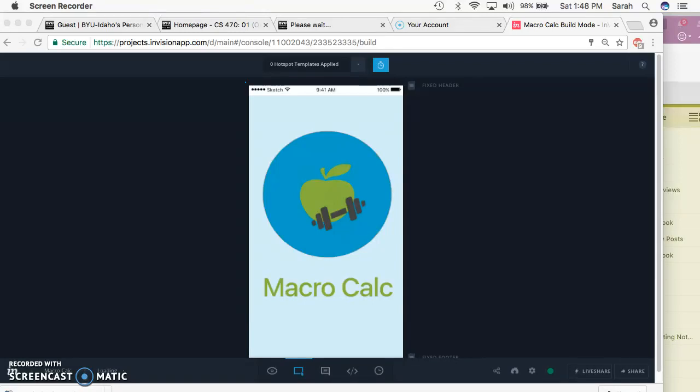So this is my macro calculator app. The initial goal was to create a specialized calculator for fitness buffs and dieters and people just trying to be healthy that would allow them to calculate the appropriate macronutrients for their goals, so carbs, proteins, and fats, along with the right number of calories for their specific age, weight, height, all the different factors that would affect that.